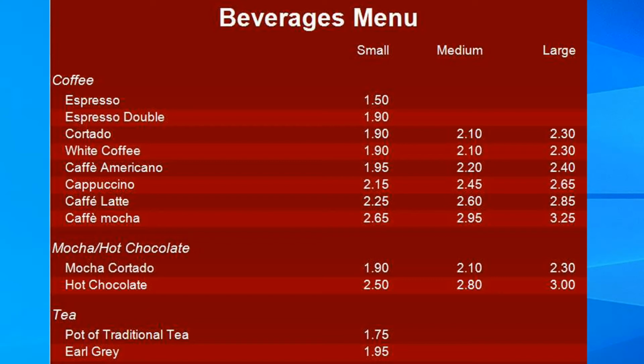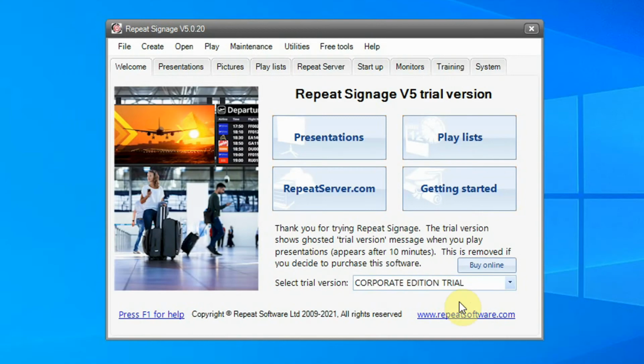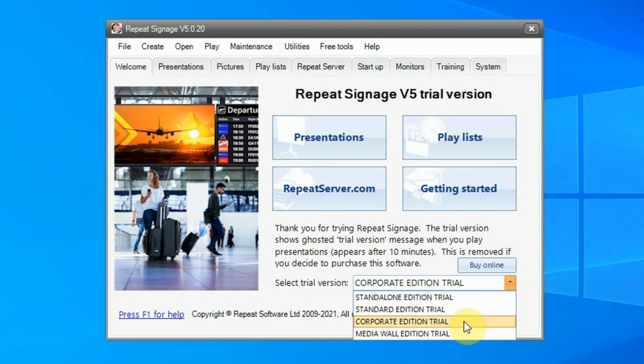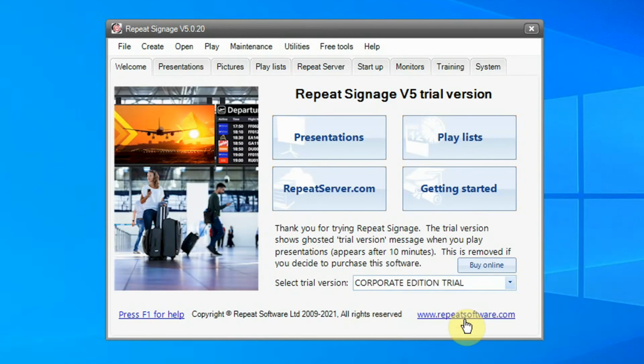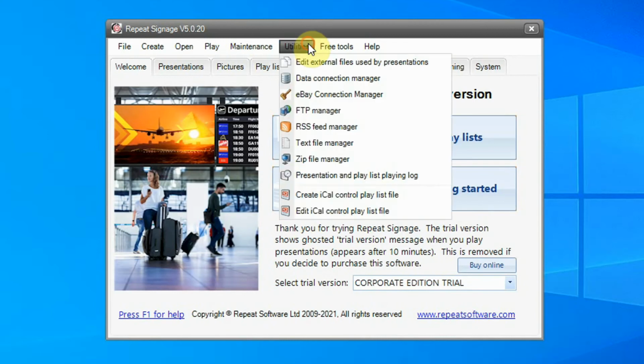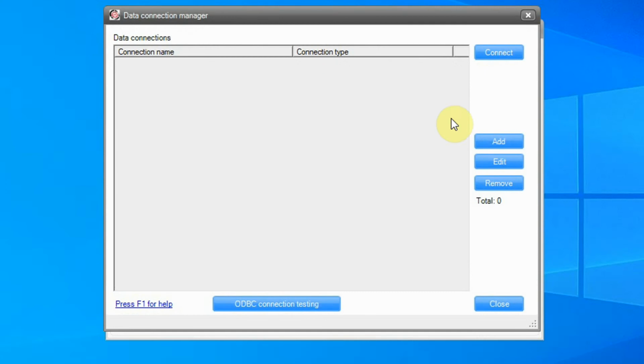We're going to look at displaying information from a database using the Datagrid control within Repeat Signage. If using the trial version, please ensure it's set to the corporate edition, as this includes the Datagrid feature.